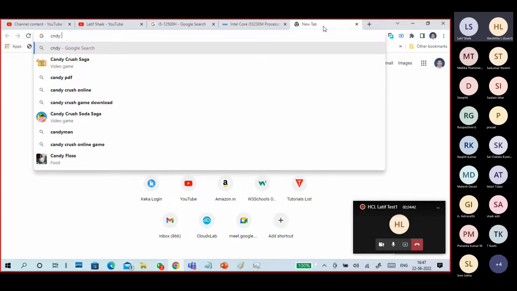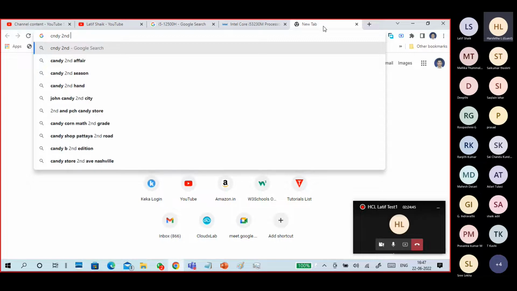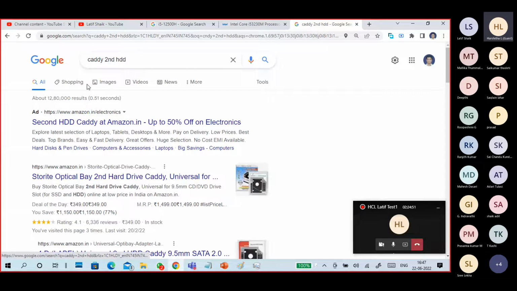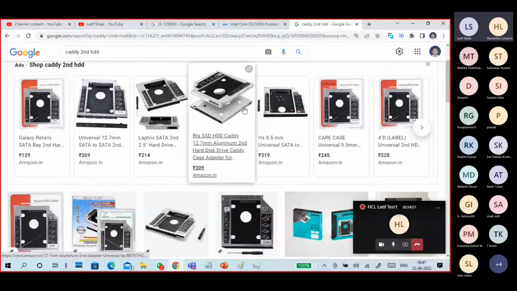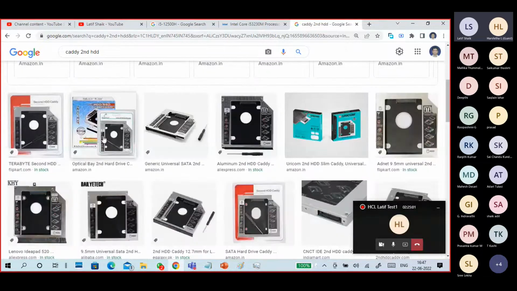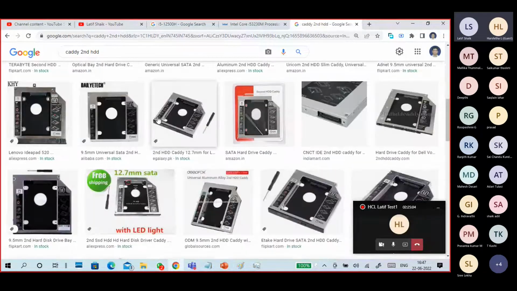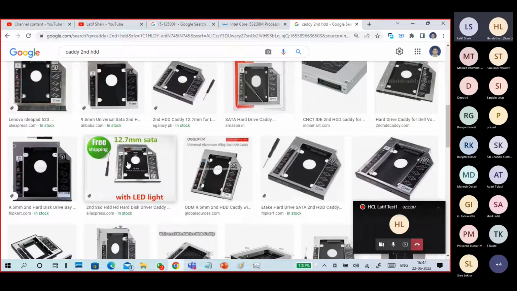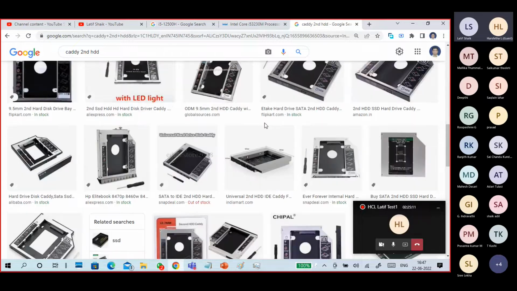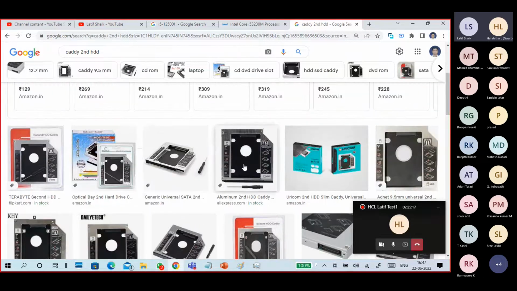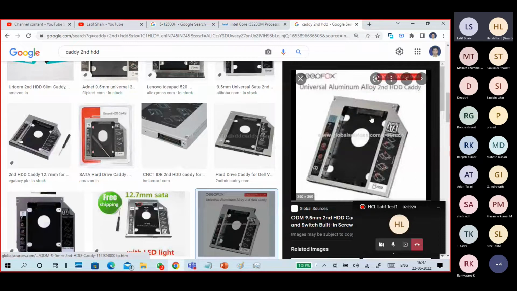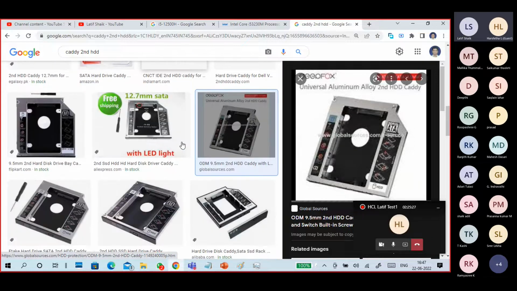Candy. Second hard disk. This is like a caddy. It's a caddy. Different people are providing this. I purchased one that was not working, so I purchased another one, and then it worked. There is no guarantee or warranty on these caddies. It's just an empty place, nothing but an empty one. Inside, you have to insert a hard disk, laptop hard disk only, or SSDs.